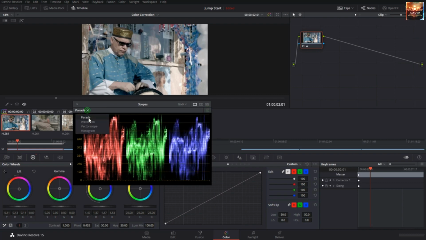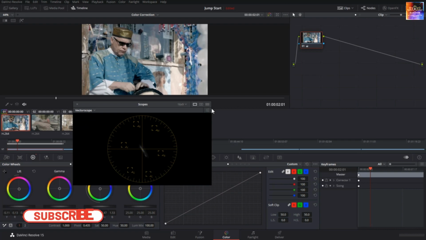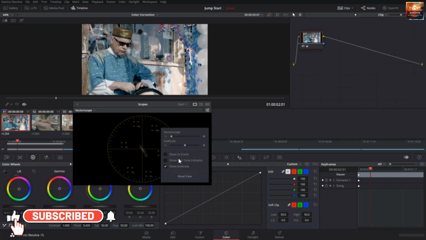Now let's change and go to the vector scope. And you notice here you have the options here. One of the main options is show skin tone indicator. If you check it, it shows you that on this line you should have your skin tone. It's independent of the race, by the way. You will already see it over here.